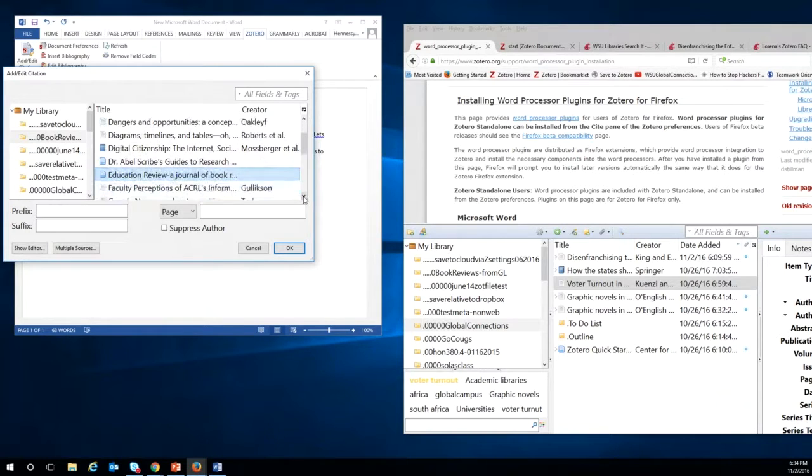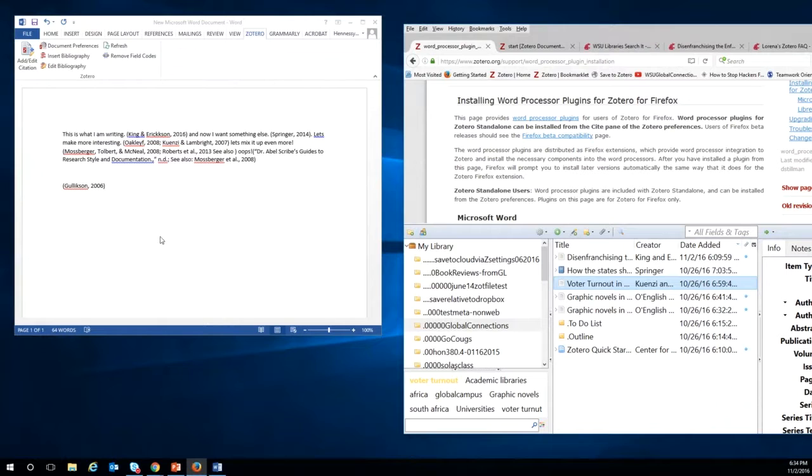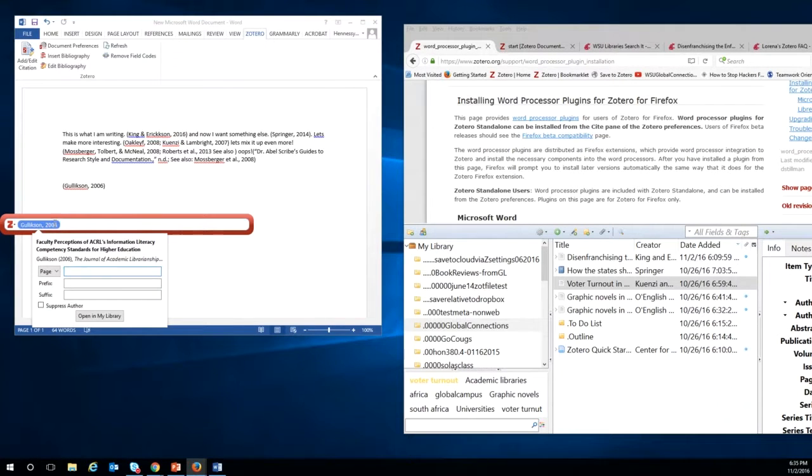No, let's find something that's actually workable. Faculty perceptions. There we are, Gulkinson. Okay, so let's say there's something wrong with the citation. I want to put a page number in or something, even though the citation style doesn't require it. If I go in and edit it, I'm going to go up here where it says Add Edit Citation. And let's say I'm going to suppress the author, because I forgot to suppress the author when I was writing this, and I'd already mentioned Gulkinson in the preliminary text before the citation.